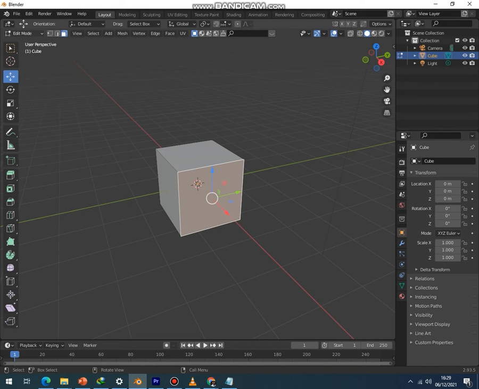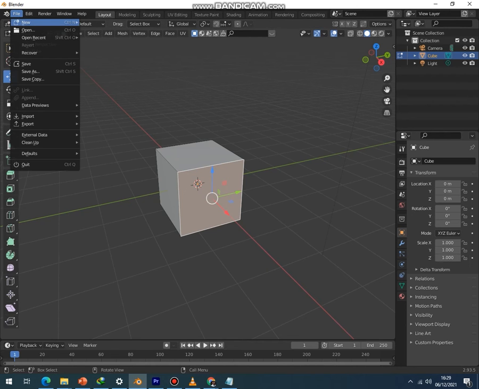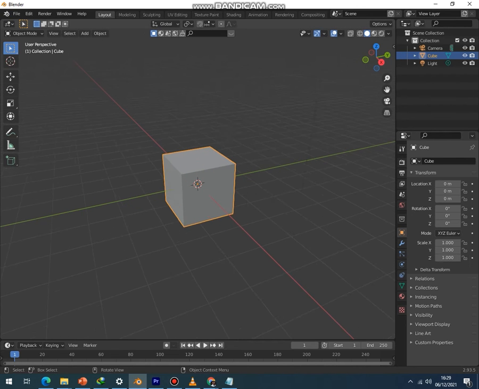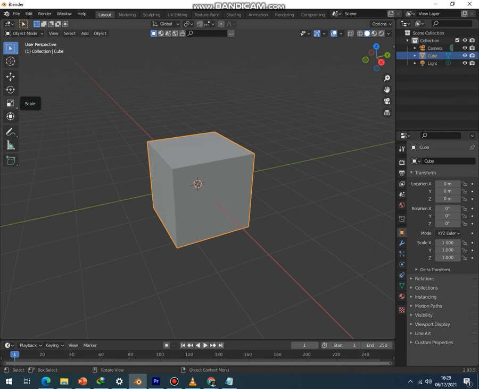So I want you to, as usual, create a new document, start from ground zero, and scale your box. Today we're taking face editing to another level. So before you start, I want you to scale your cube.